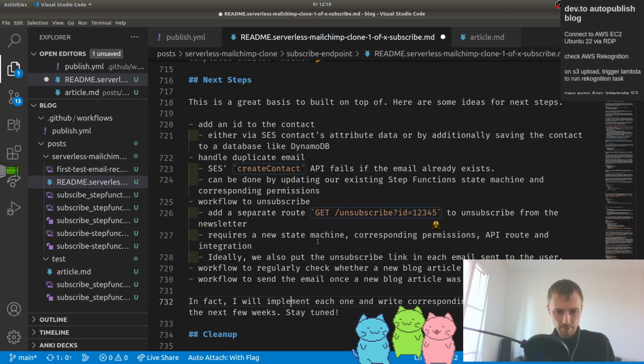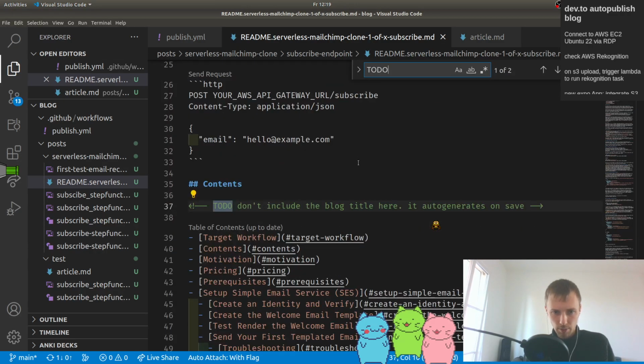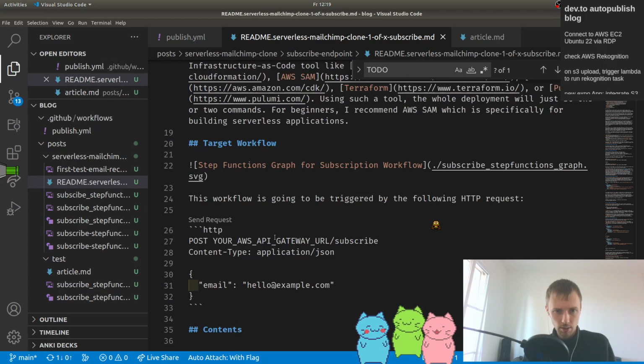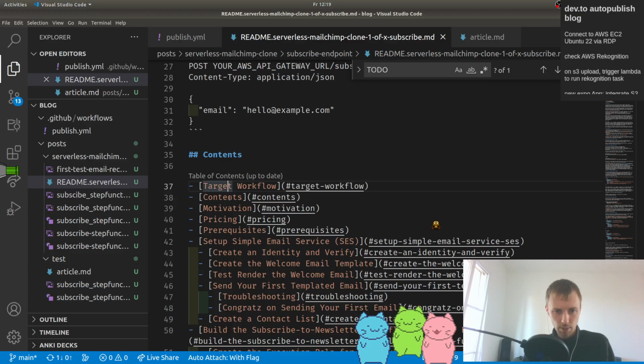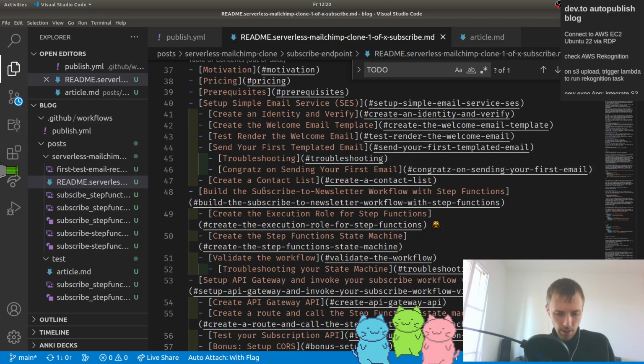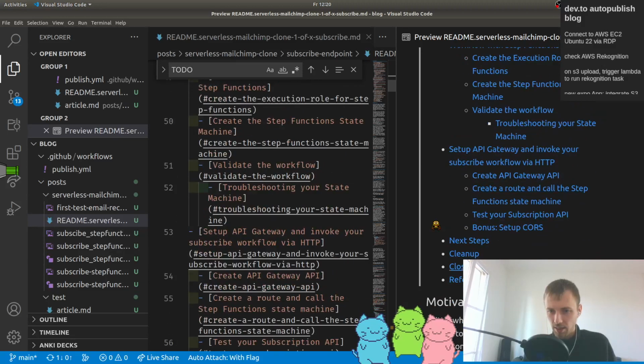Typo first. And in fact, I forgot to do a proofread. Anything else in terms of to do? Don't include the blog title here. Yes, that's correct. So target workflow, contents. We go like that. That's a long article. That's a pretty long article.